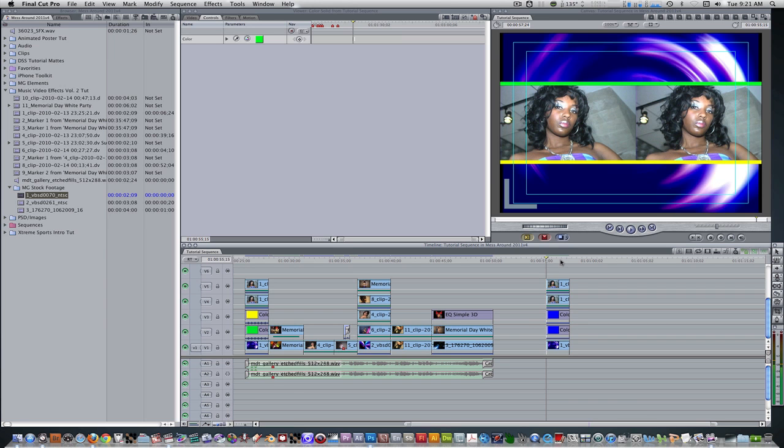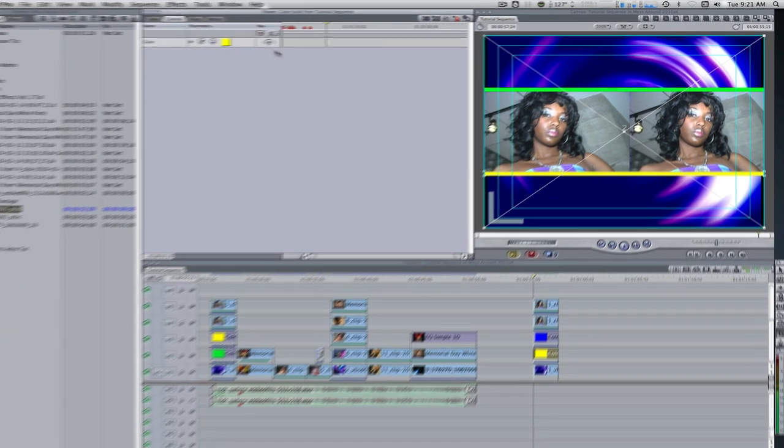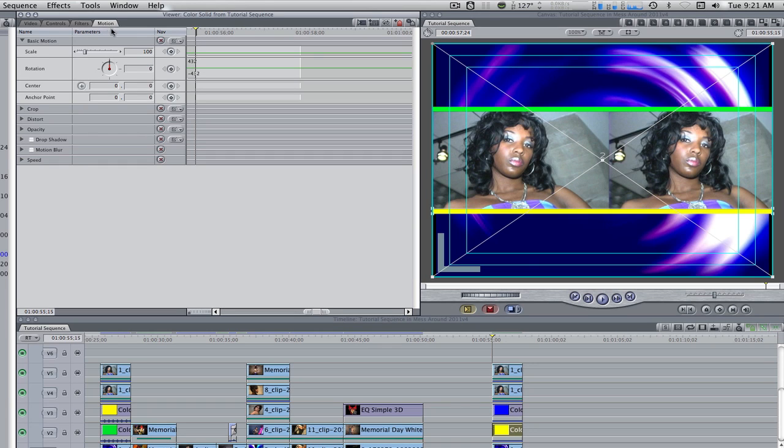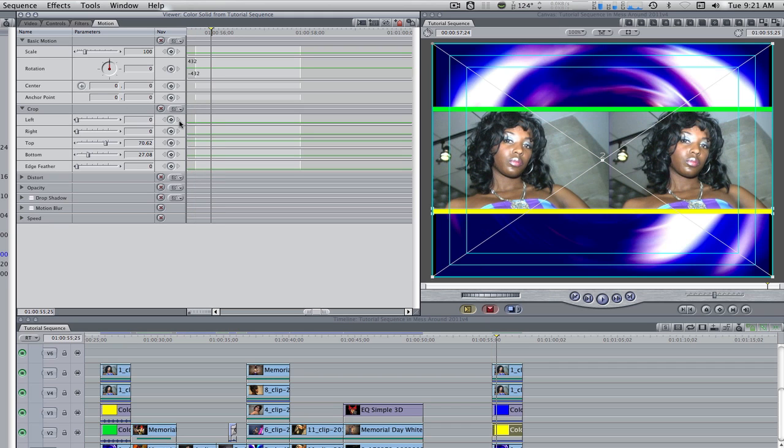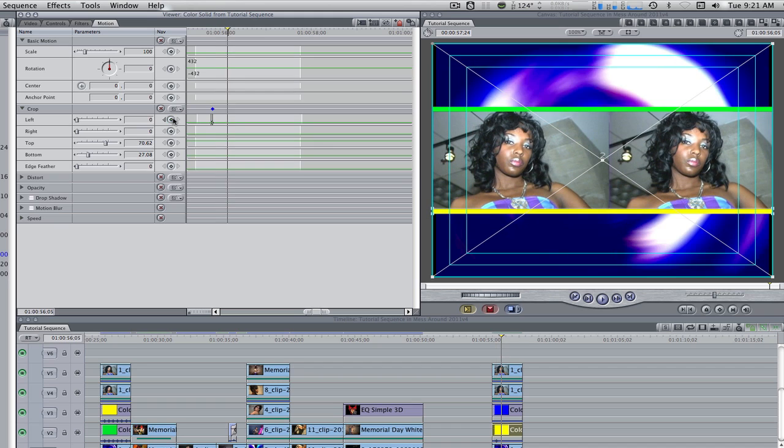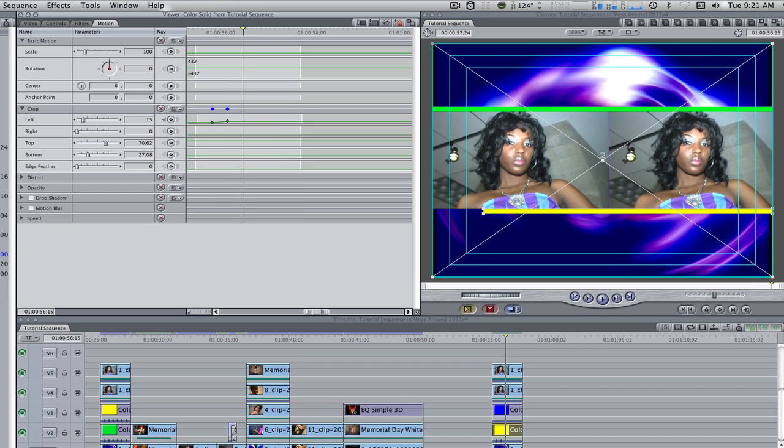Double-click the bottom color solid to bring it into the viewer. Go to the Motion tab, and let's set some keyframes for the left crop parameter. Move the playhead 10 frames from the endpoint, and set a keyframe for the left crop parameter. Move the playhead another 10 frames, and change the value from 0 to 15. Move the playhead another 10 frames, and change the value back to 0.